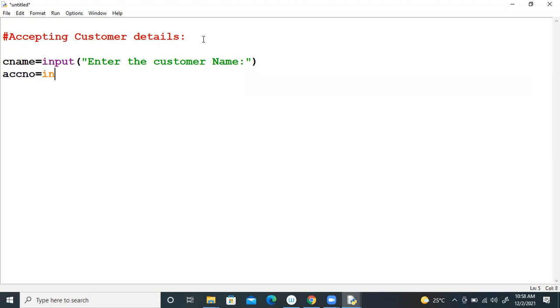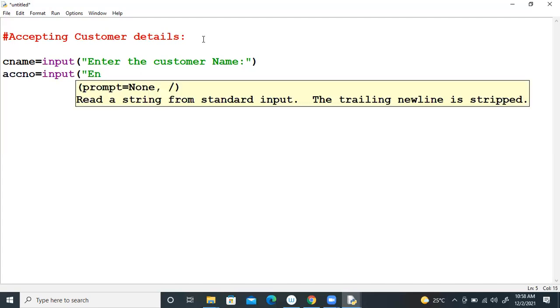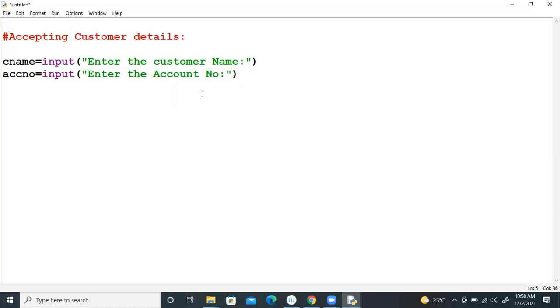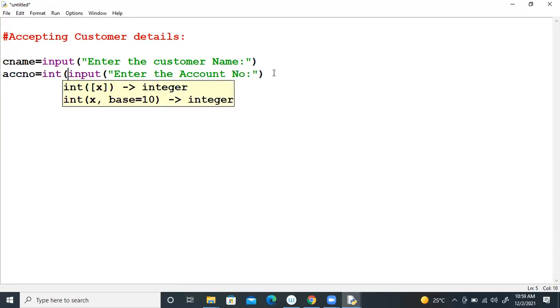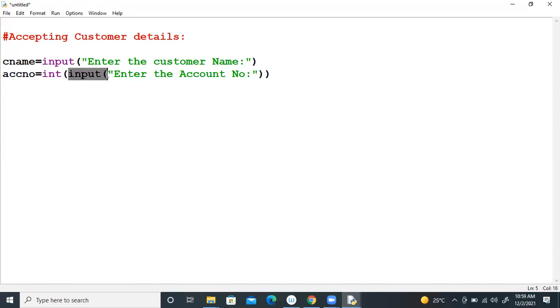Account number, input. Enter the account number. Enter the customer name. Enter the account number, right? Account number means what type it should be? Integer type. So you should say int of. By default, input function, if you are accepting anything, is taken as string. If you want to convert to integer, say int of.